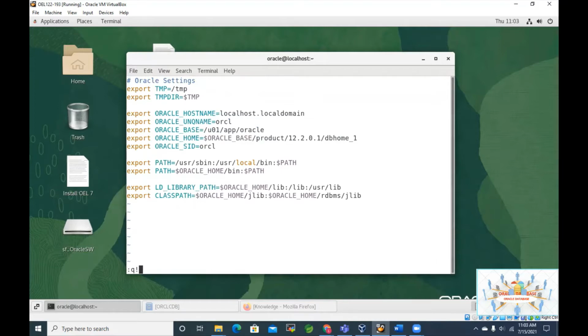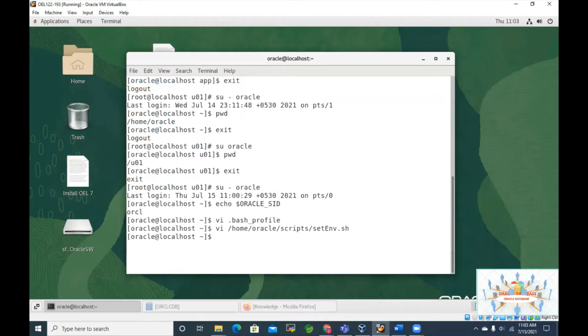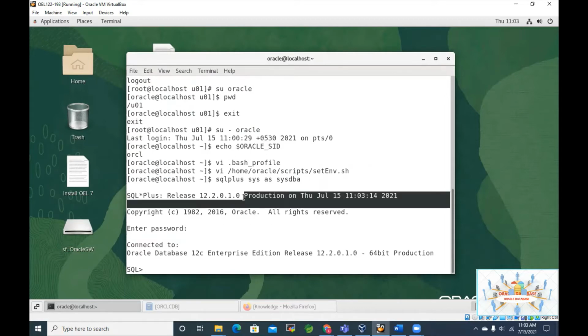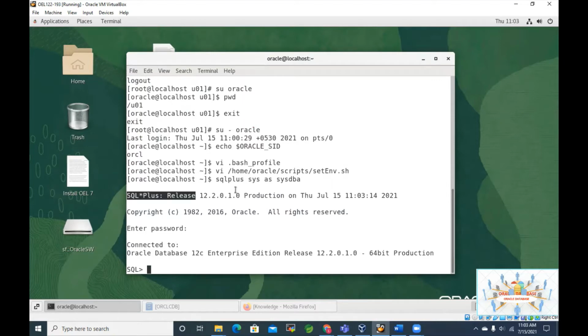So ORACLE_SID. Before that, let me connect. I'm going to connect now as sysdba. Now it says 12.2, yes, because I am executing 12.2. And it says connected.